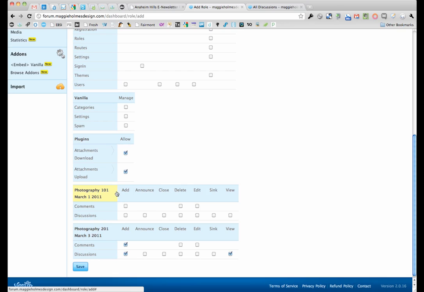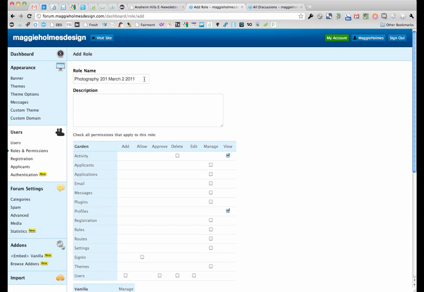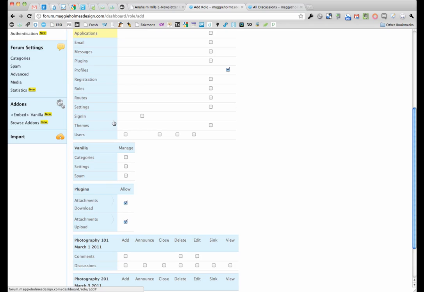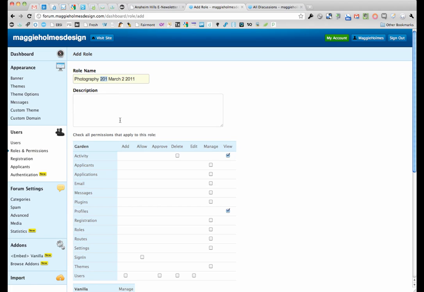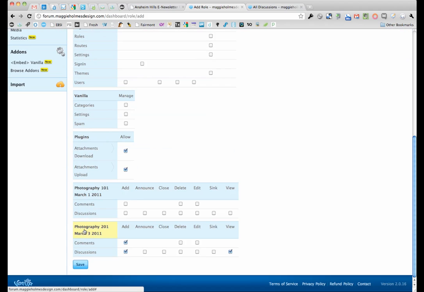However, like you're seeing right here, I created this role called Photography 201. If you go down here, I don't want anyone that has access to this role to be able to see anything in Photography 101. Okay, because this is for the Photography 201 class, I just want Photography 201 people to have access to it. So I want to leave the add, that's important, and the view. You want to leave all of these in the middle unchecked.